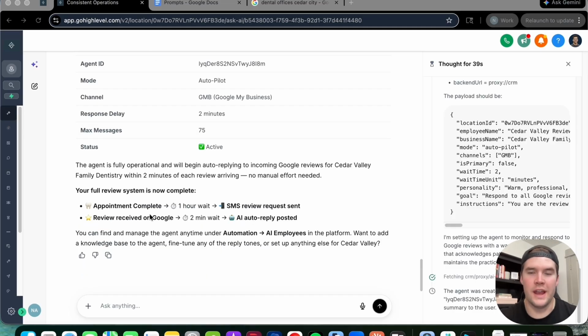And then it went ahead and completed the entire workflow. So when an appointment is complete, it's going to wait for 1 hour and send a text with the Google reviews link so that the customer can leave a review right then and there. The beautiful thing is that every customer now gets the ask automatically. Every review that comes in gets a thoughtful reply within a minute, whether it's day or night. The owner doesn't do anything. The review count starts climbing, rating stabilizes, and local SEO follows.